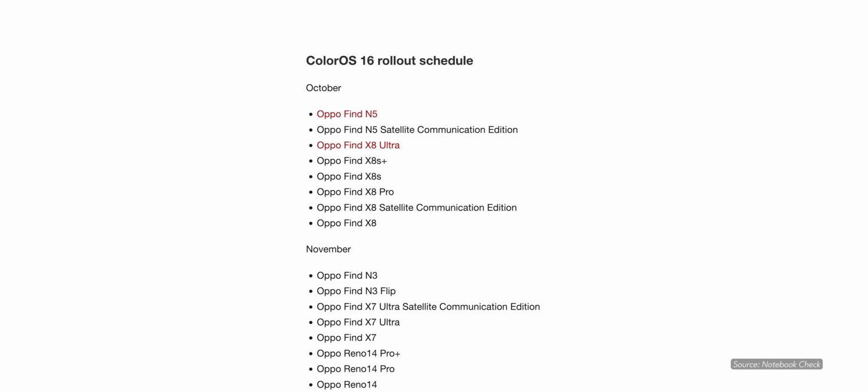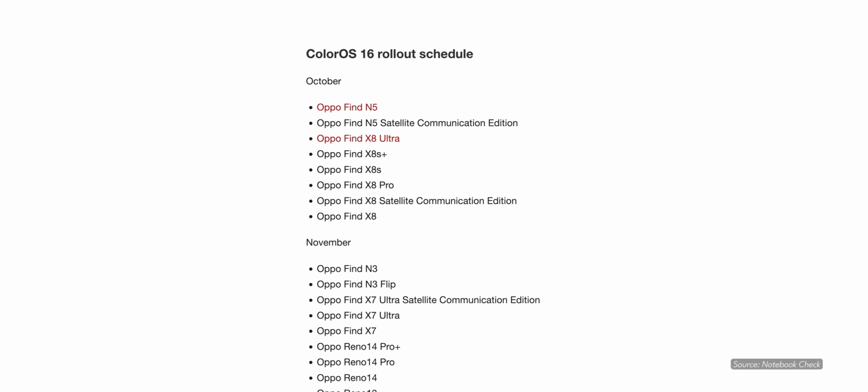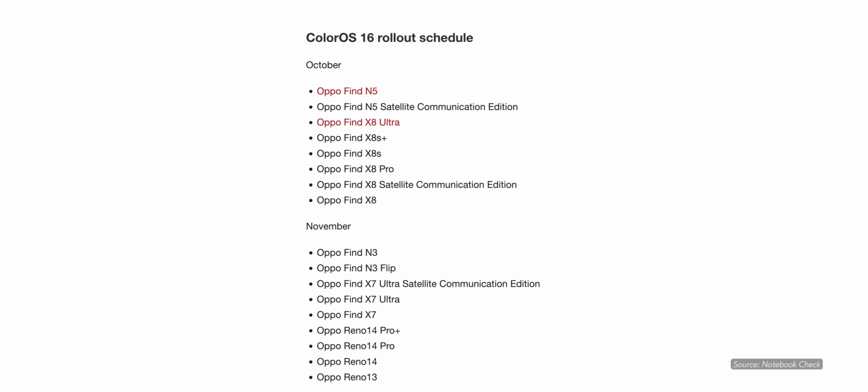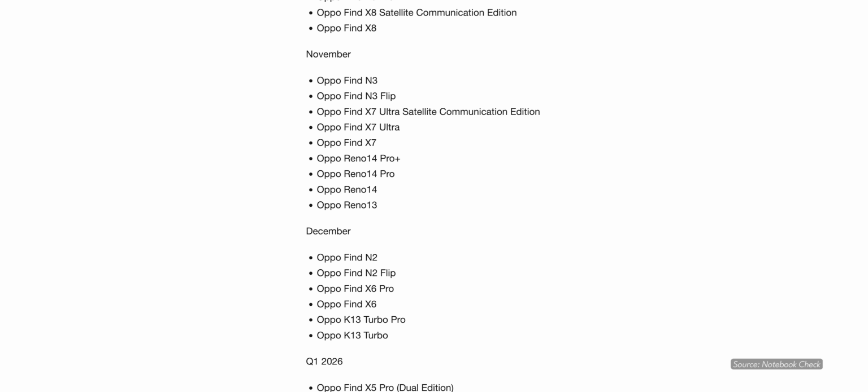But now for those who are wondering, when am I getting ColorOS on my phone, or ColorOS 16 to be specific, on my phone? Say for example, you have a Realme. Well, OPPO has already started rolling out ColorOS 16 beta for Find X8 and Find N5 series in October, followed by the Reno 14 lineup in November and the older flagships by early 2026. By the way, I'll have more details in the pinned comment, so go check that out over there.